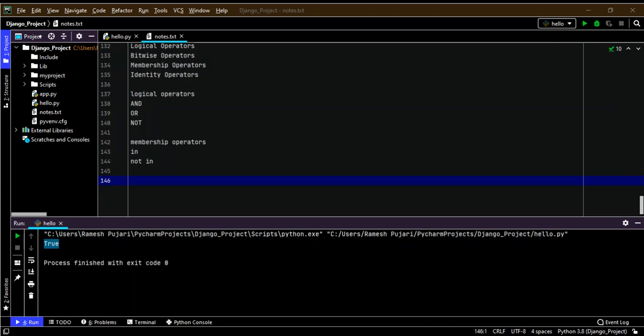Next one is the nested if statement. Nested if statements are used for checking a condition within another if. For example, an if condition and within that one more if condition. That is called nested if conditions. Now I will write here for your reference.